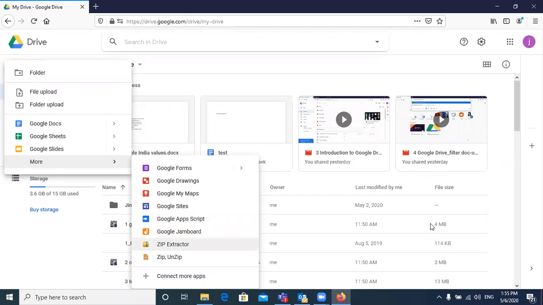Zip Extractor 1 of 1. Zip Unzip 1 of 1. Connect More Apps 1 of 1. There are so many features in the Google Drive. Apart from the basic things we have seen, Google Docs, Sheets, and Slides, there are many more things in the Google Drive. So all that it is actually saying.